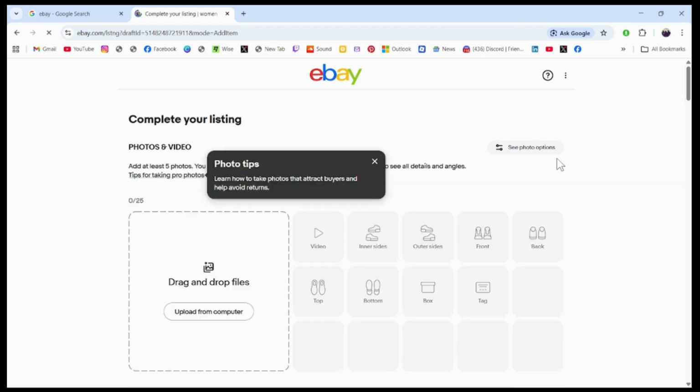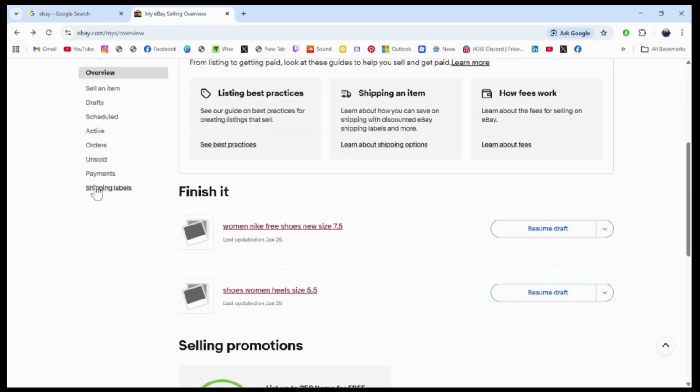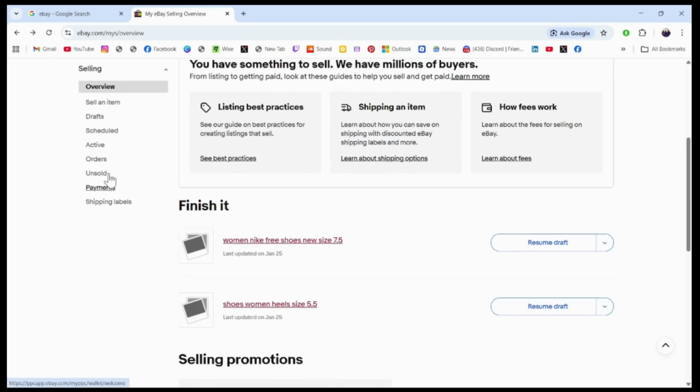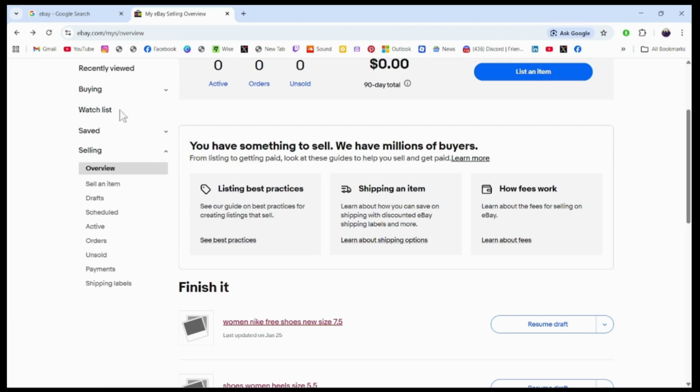You can view the scheduled or the active, the orders, the unsold, the payments, or shipping labels. You will have all of these other options right here. In this way, you'll be able to access your eBay Seller Hub.